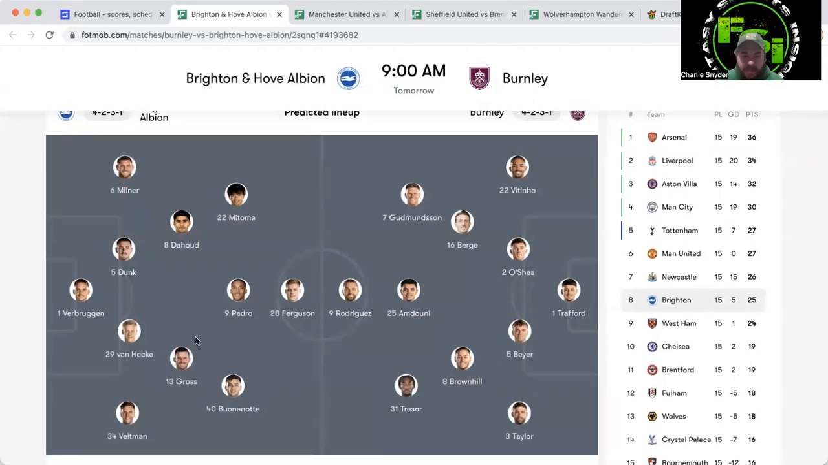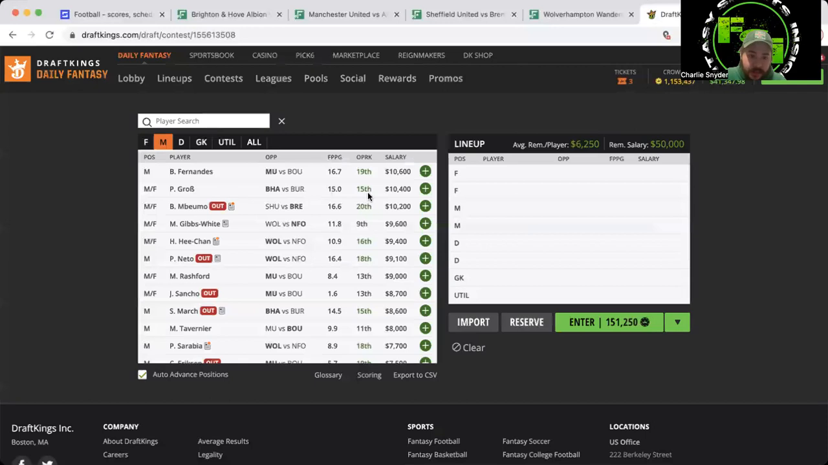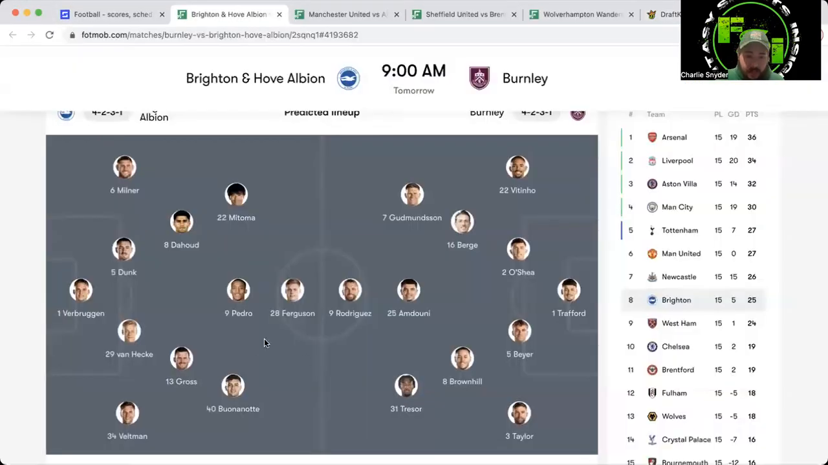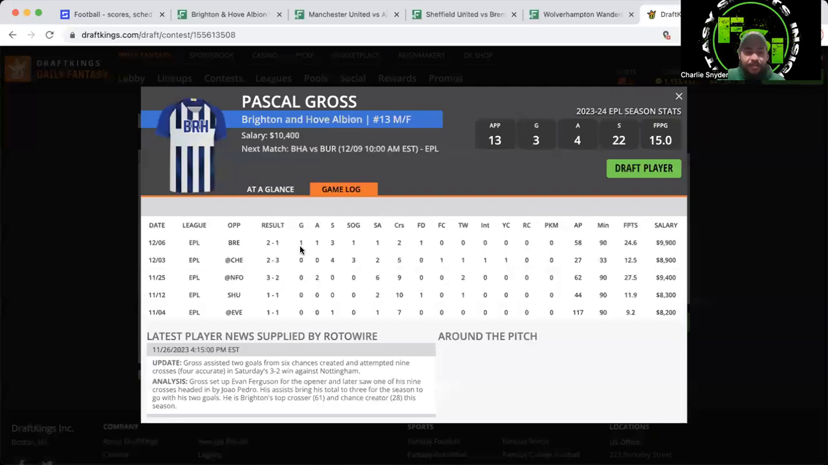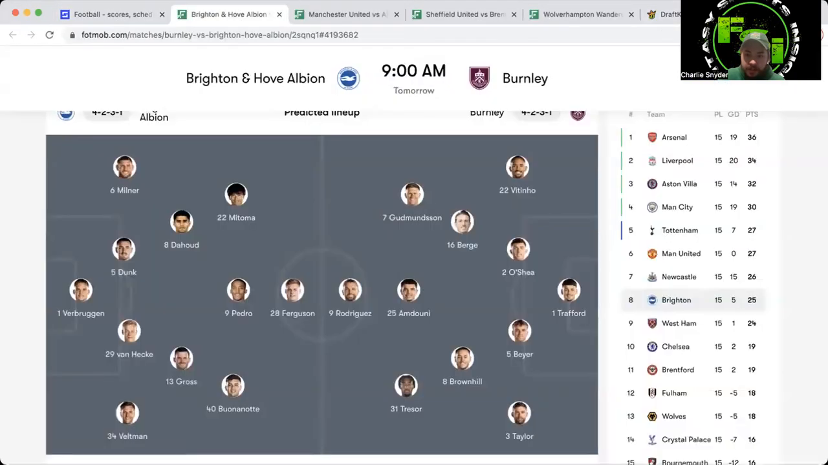And it becomes a really interesting question of, is Gross worth it? If you look at his price, he's 10,400. I think if we get this kind of lineup with no Billy Gilmore and Gross in midfield, you just plug him. If there's Billy Gilmore and Gross is at left back, it becomes a really interesting question. Because look, Gross had essentially no floor points. He had a goal and assist, he had 24 points. He got what, six floor? That is not good enough for that kind of price.